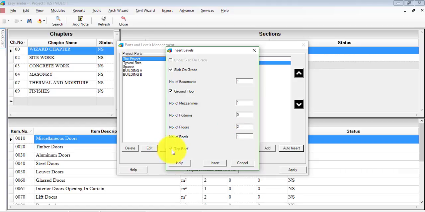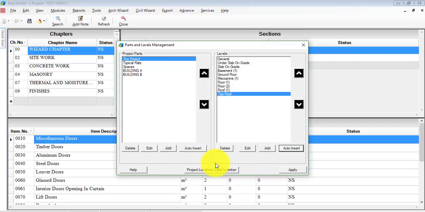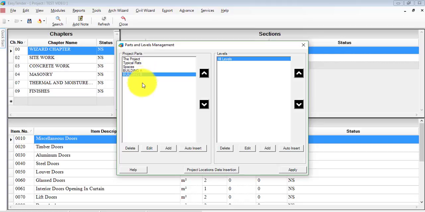This is the way that you add the floors. That is simpler than adding them one by one. Once you're done, you click on Insert, and here we go. We have all the vertical zoning or the levels for each project. You can do the same for buildings A, B, C, etc.